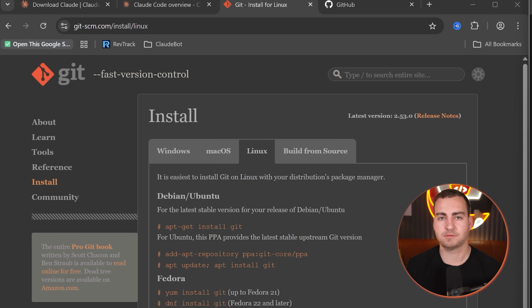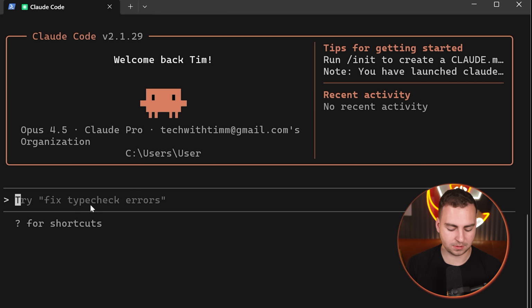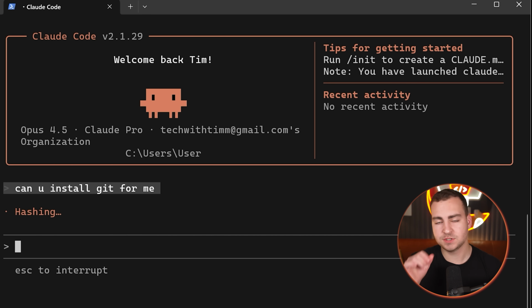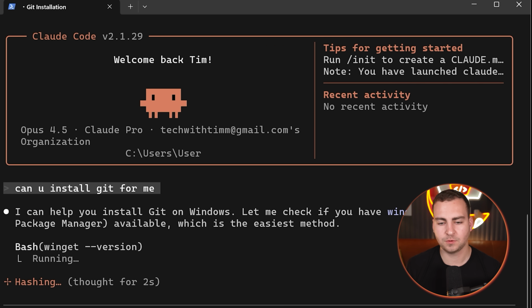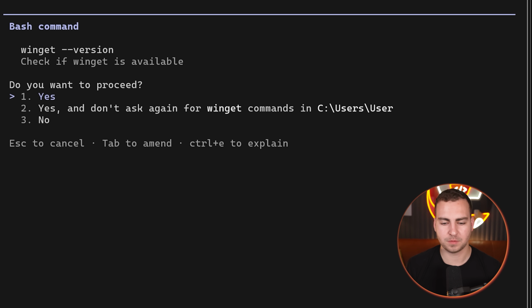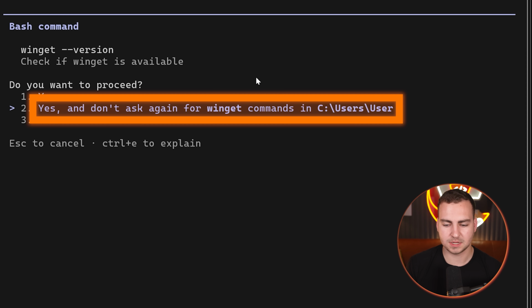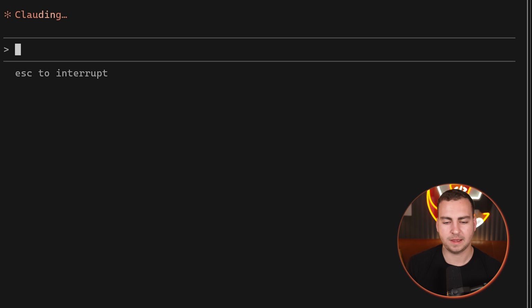However, because we have Claude Code, we actually can just ask Claude Code, can you install Git for me? Now, if you do that, it should actually think about the commands that it's going to need to run to install this for you. It should likely ask you for permission. So you can see here it's asking for permission to run a command. I'm going to go yes and don't ask for this command again. And then it's going to actually run the command to install that tool for you.